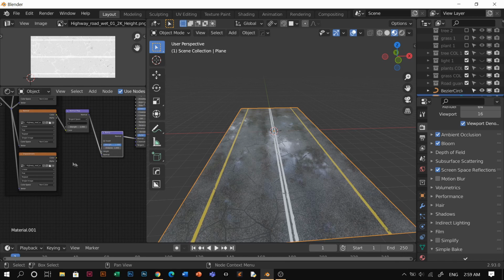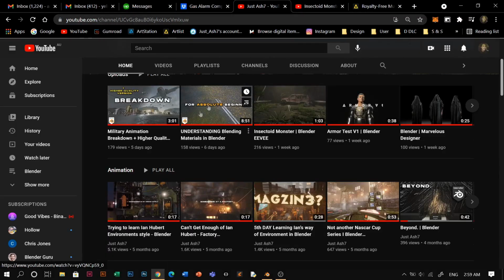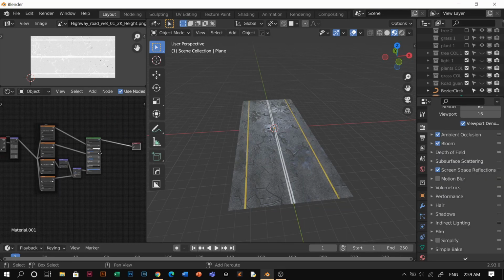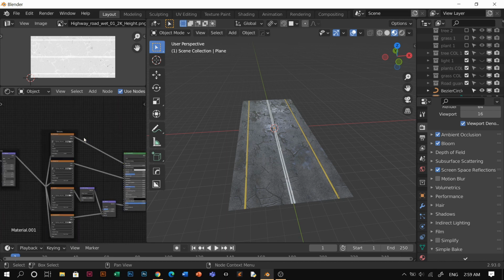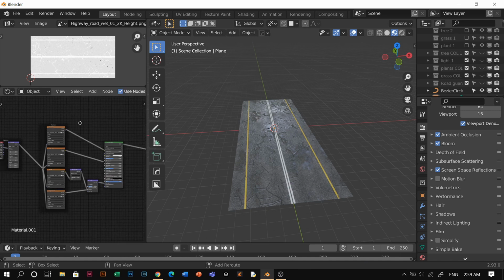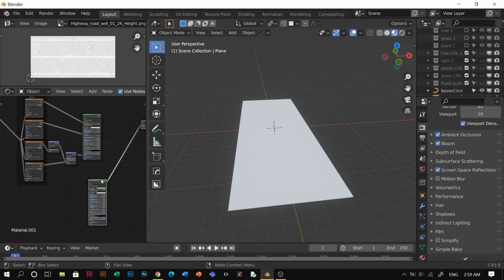Instead of just the displacement, I'm going to use the height map. I think I posted a video about this for absolute beginners, understanding blending materials in Blender. This time I'll be using a different way to achieve it, because in that video I was using Mix RGB and mixing these two. But in this video I'll be mixing right away with another BSDF, which would be much quicker.